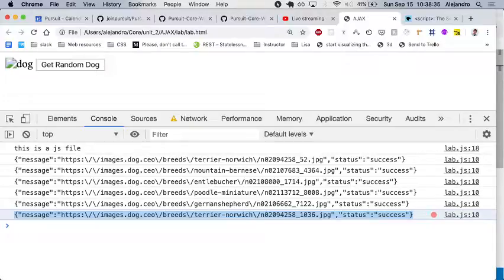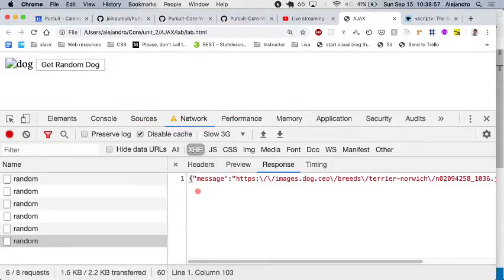On Fetch, it will be more like Postman, where it's much easier to make the network request, and you get a lot of stuff done for you. So okay, here this is the response that we get back.